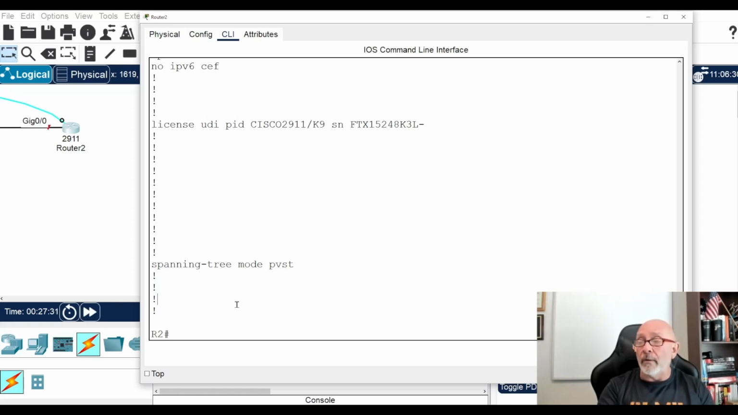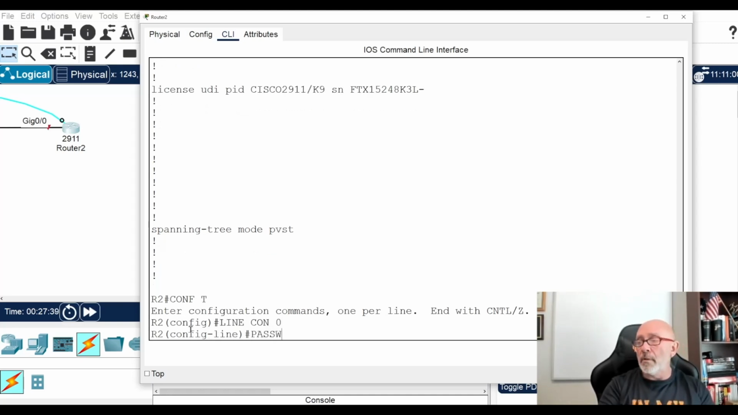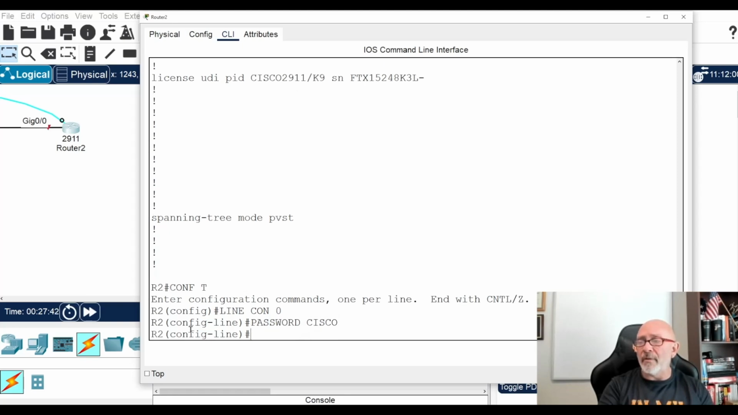All right, if it has no configurations. So I like to do my lines next. All right, so I'm going to do config t, line con 0, password. I'm just going to use Cisco, make things very easy. And I'm just going to type login. I'm going to show you the difference.